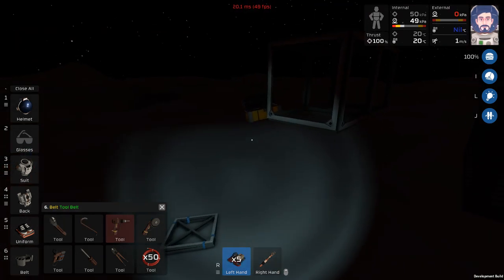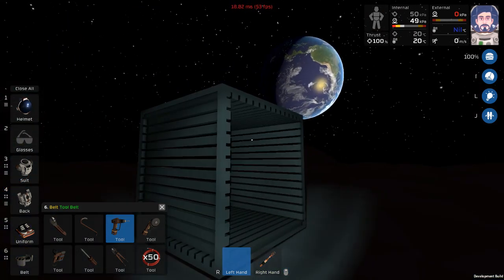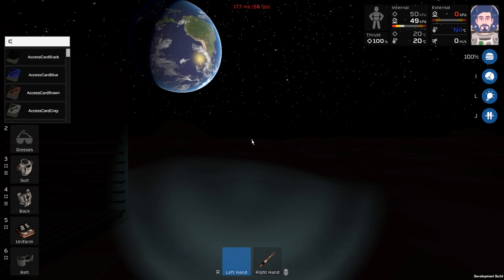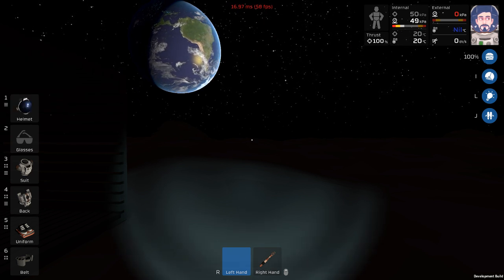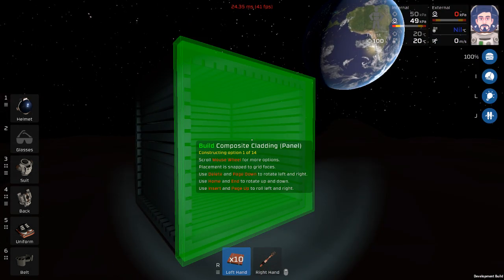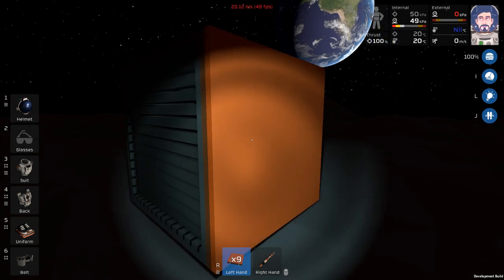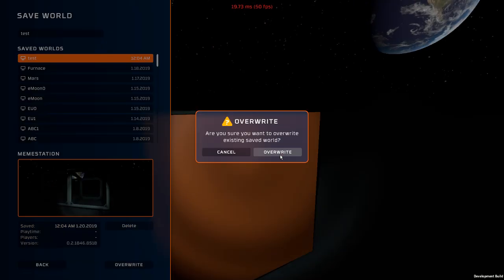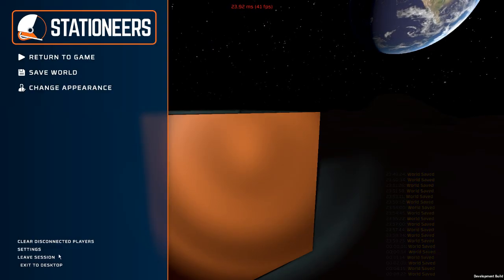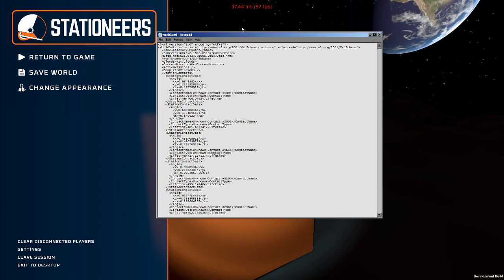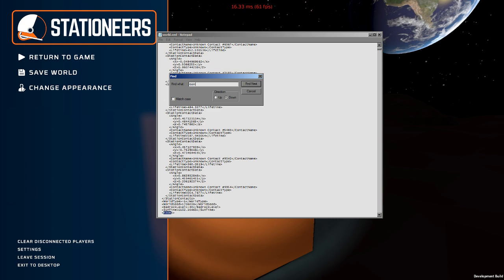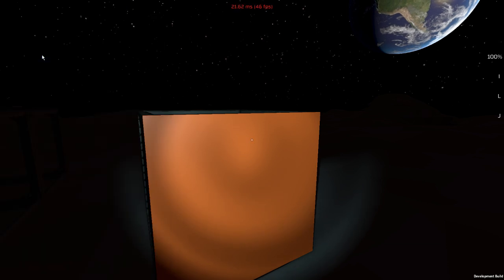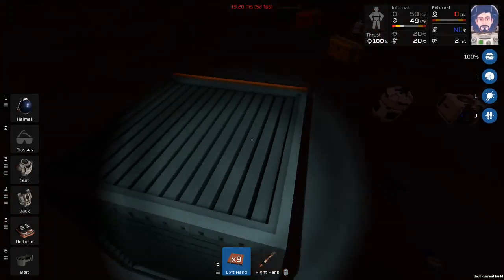I also want to see if, forgive me, I cannot remember the name of it. I think it's cladding. I want to see if cladding counts as a room. Now I can't go through cladding, so I'm going to check the file. If it counts as a room, then I should have 3 rooms. I have 3 rooms. And so cladding does count as a wall, which creates a room.